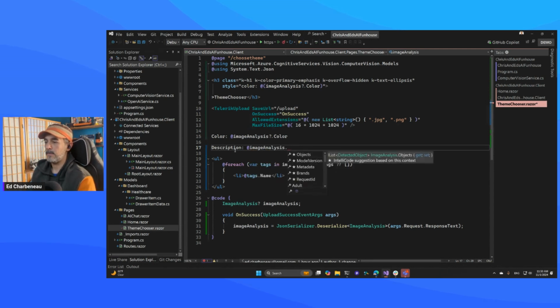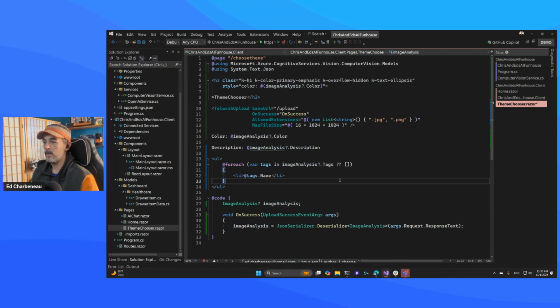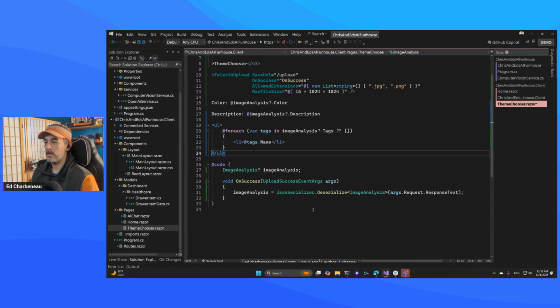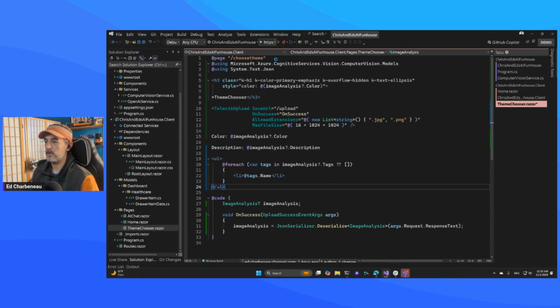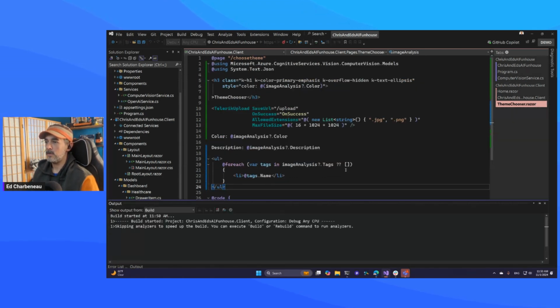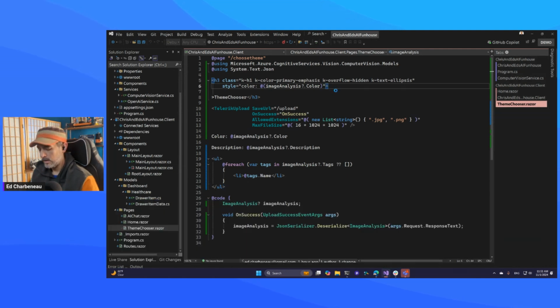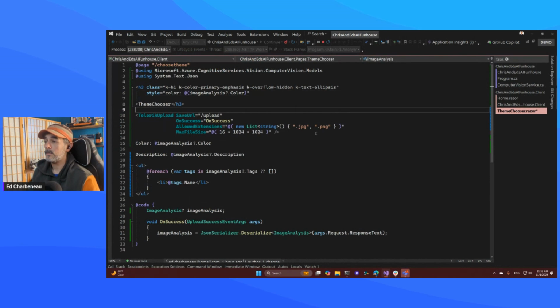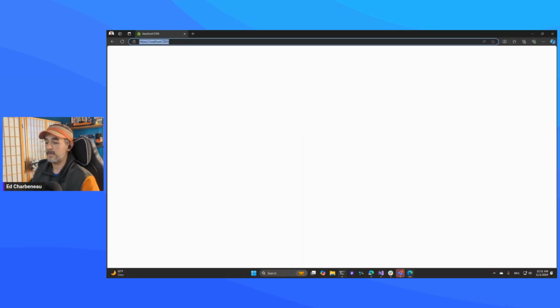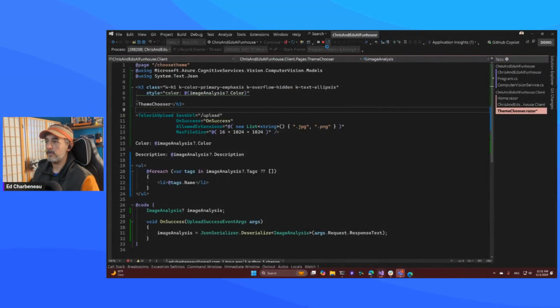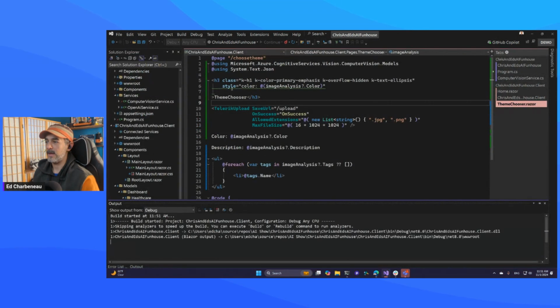Yeah, got it right that time. Image analysis, description. We'll write the description out right here. And now we should be able to get like a full circle. Oh, I see a bad tag. I don't think I got that in time. Let's reboot that. There was a bad tag up there.